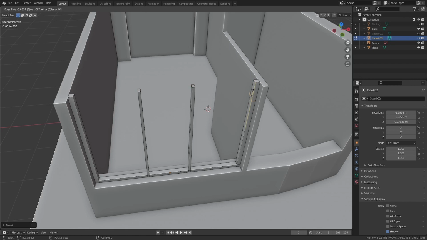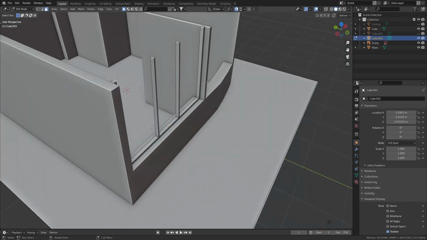So I need to disable the snap mode by clicking Shift Tab and add an edge loop here in this position. Then the other edge loops snapped to this edge here. Then make the same thing. Then make the same thing here also. Then I need to bridge all these faces.